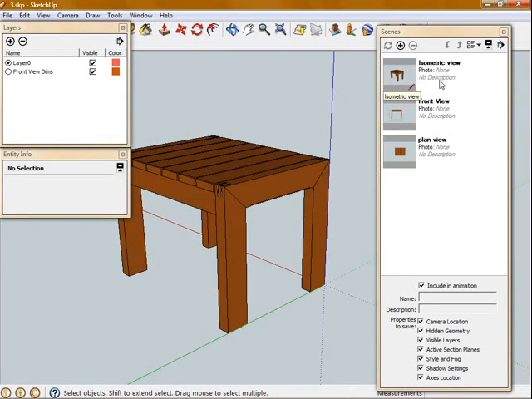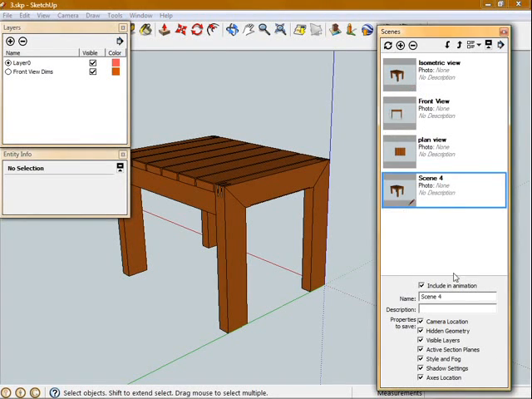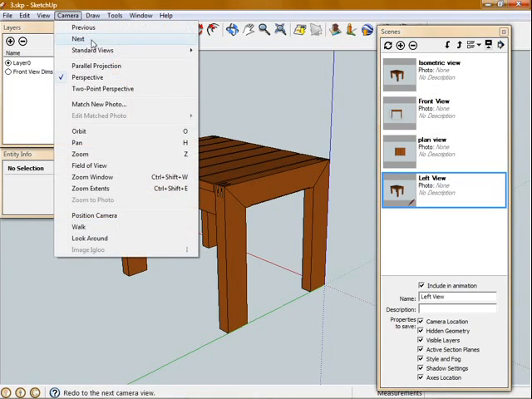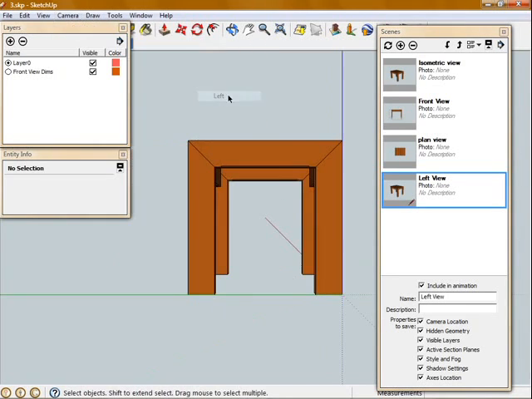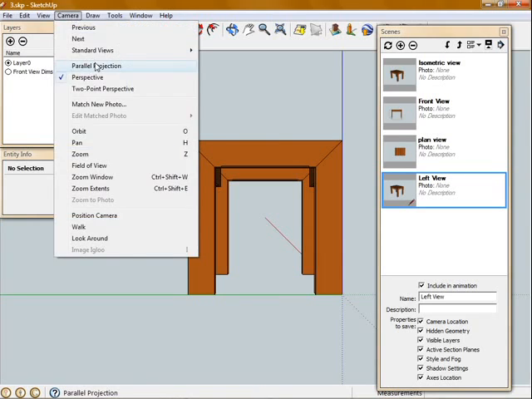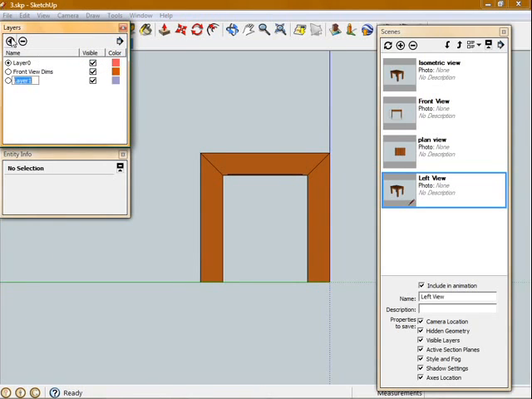So I know we've got a front view, a plan view, we need a left view now. I'm going to set up my left view, make sure it's on parallel projection. I'm going to create a new layer called left view dims. I'm also going to create one for my plan view.